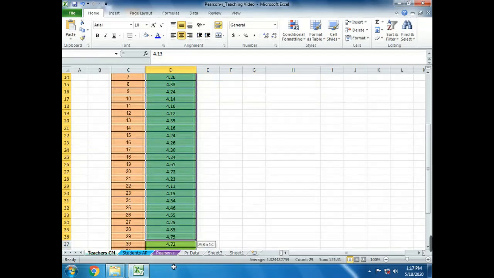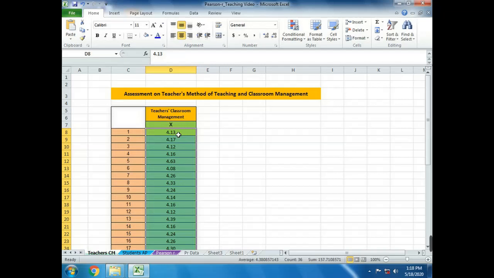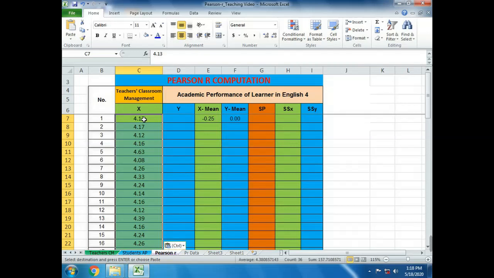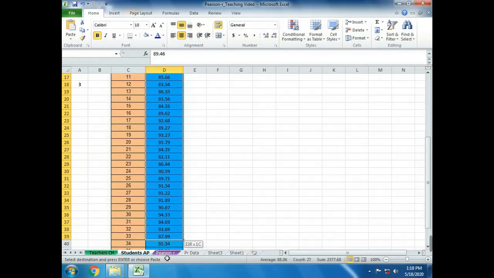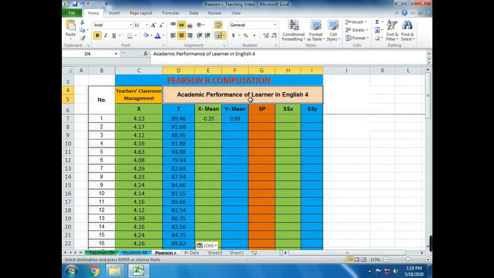First, we will copy the data of the teachers, then paste it here on the teacher's classroom management, and also we will copy the students' mean score from the post-test results, then paste this one on column Y, signifying the academic performance of the learners. So now we are ready to compute for the x minus mean.